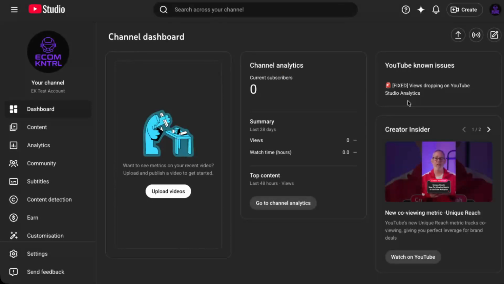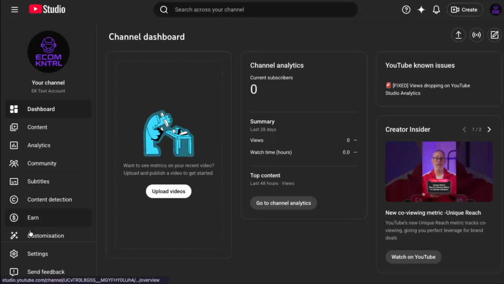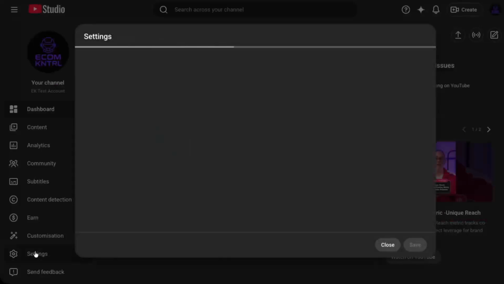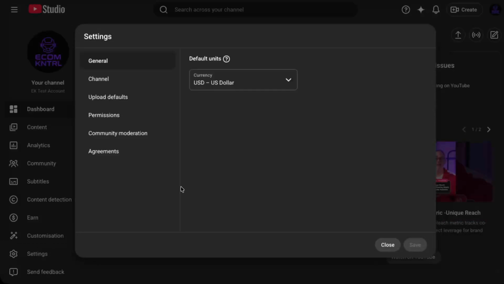YouTube Studio is where you manage everything about your channel: videos, analytics, comments, and of course, your community settings. Once YouTube Studio loads, focus your attention on the menu on the left-hand side of the screen. Scroll down until you see Settings near the bottom of that list. Click on Settings to open a small settings window.